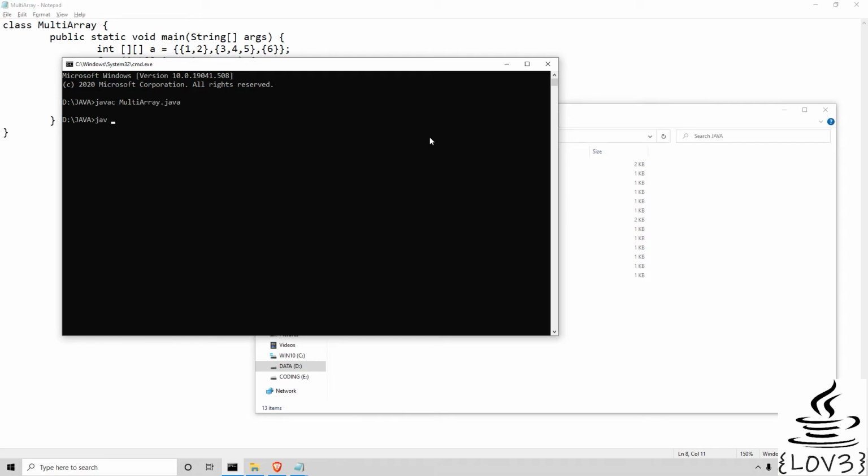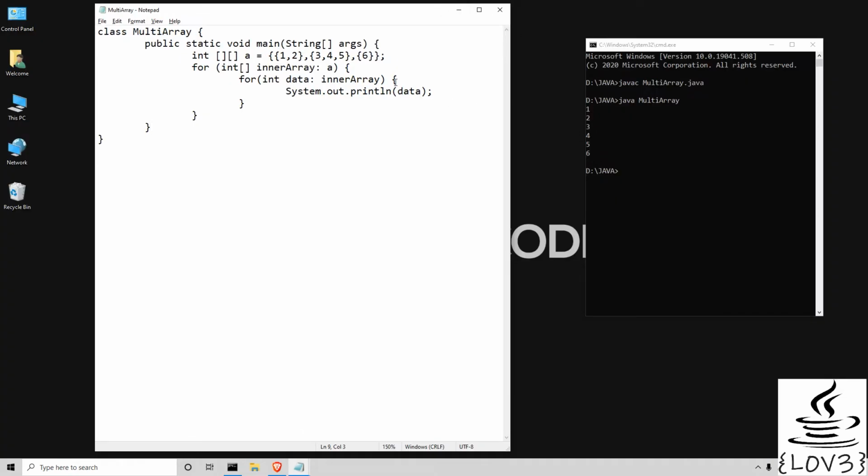So now I will run the new class file multiarray. So you can see what it has done. It has taken each of these for loops, and the first for loop it will take 1, 2, and then it will go inside this for loop, and as it said in data, it will only give the integer of the inner array, so it will print 1 and then 2, and it will go to 3, and then it will come out of this for loop.